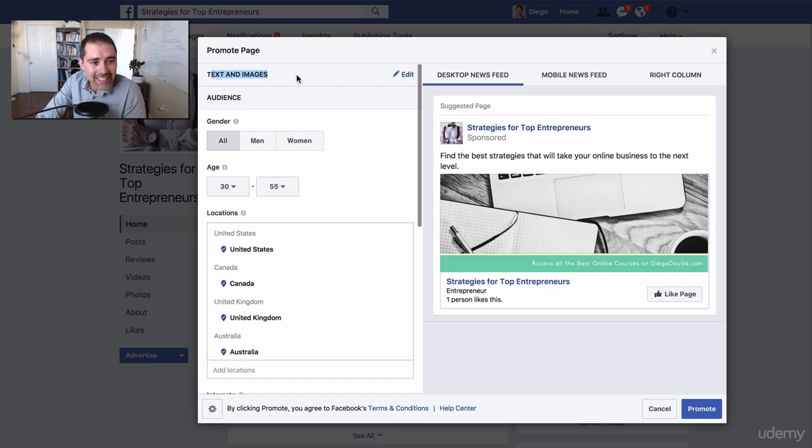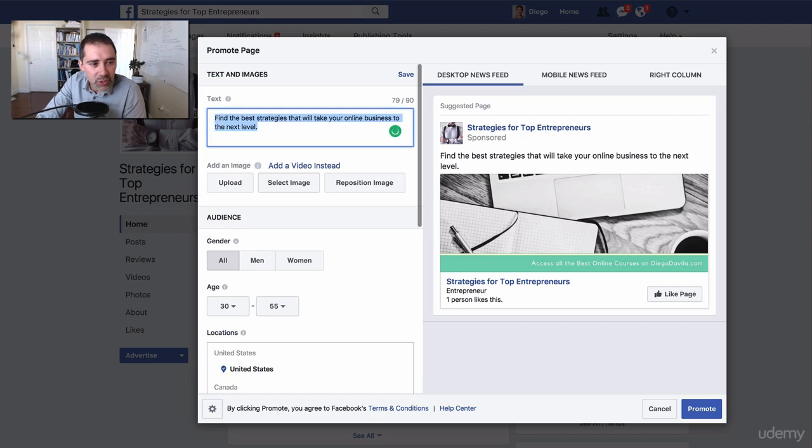The first option is text and images. If we click edit here, you see that we can edit the top text here, the copy on this top area above the image. I really like to be very direct with my audience. So I always like, and this is up to you, you can decide if you want to do this or not. It's not mandatory, it's just my experience. I always prefer to start the ad with a question.